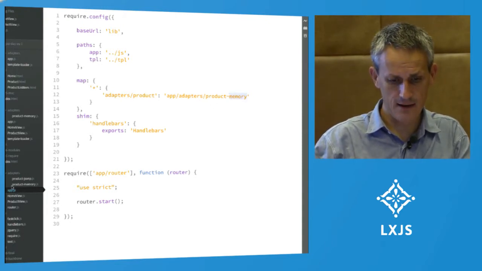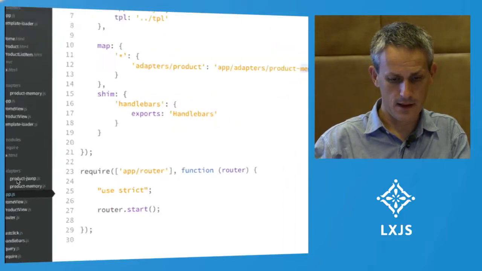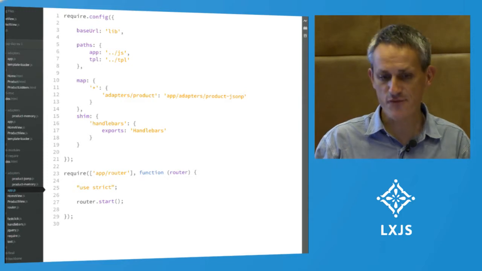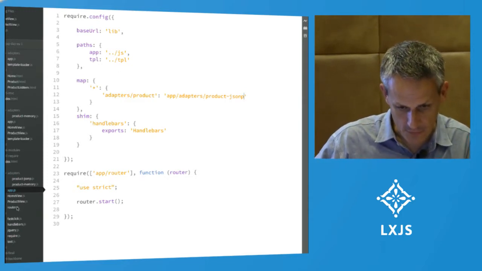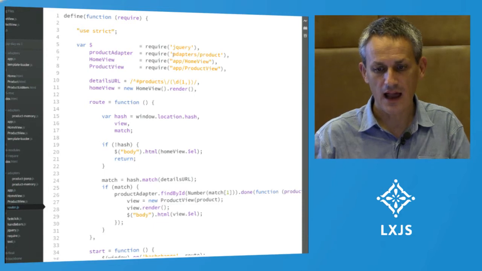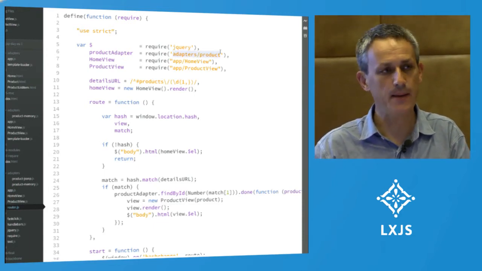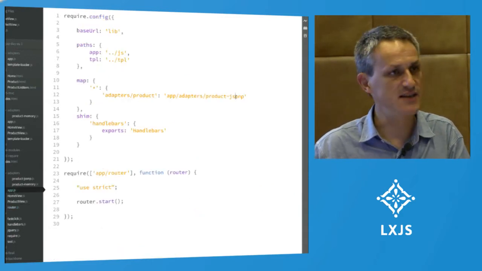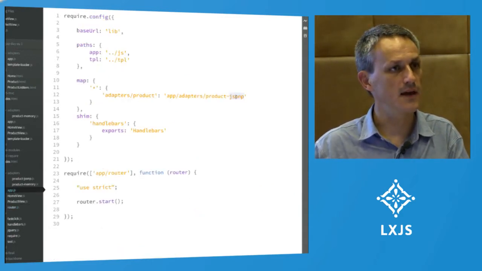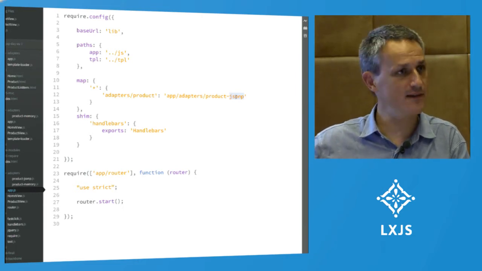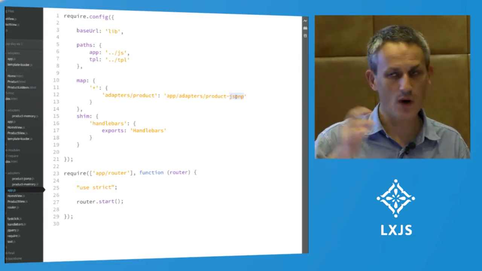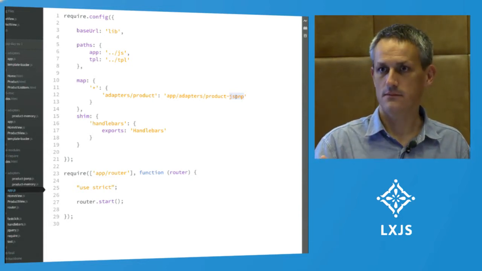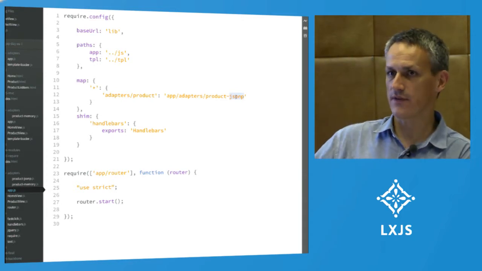JSON-P. You see that guy here? JSON-P. OK. So I'm going to do this. And I'm done. Every single time, like you saw here in router, someone is going to ask for adapters/product. Now I'm going to give that guy my JSON-P adapter. OK? So super easy to test, super easy to switch from one data access strategy to another one. And your code is super stable.